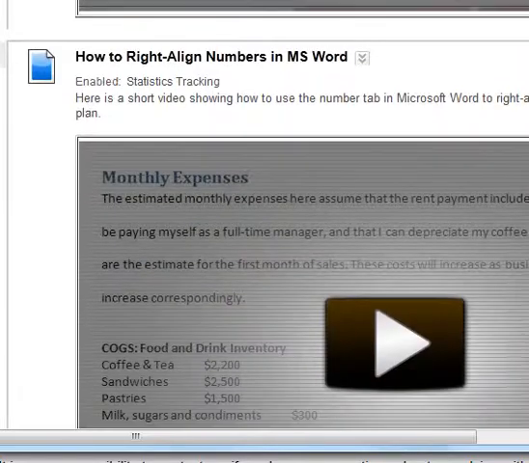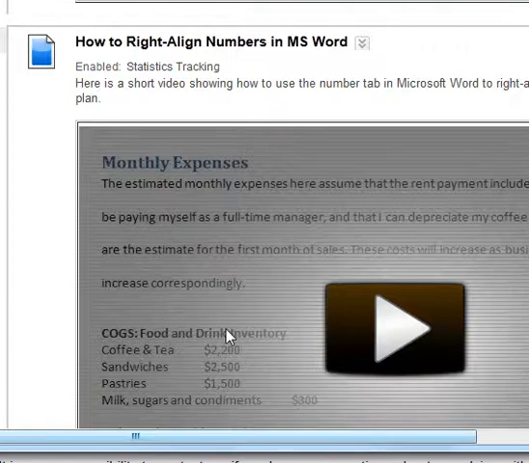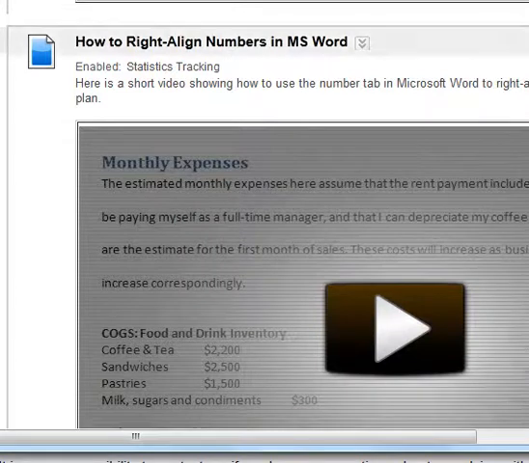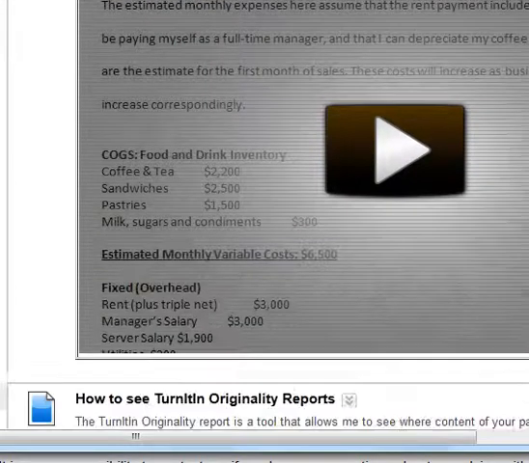I've got a little video on how to decimal-align numbers, which is relevant in your accounting section, especially. The difference between how this looks in an unformatted number list is a huge difference in how people perceive your plan, how professional they perceive your plan to be.